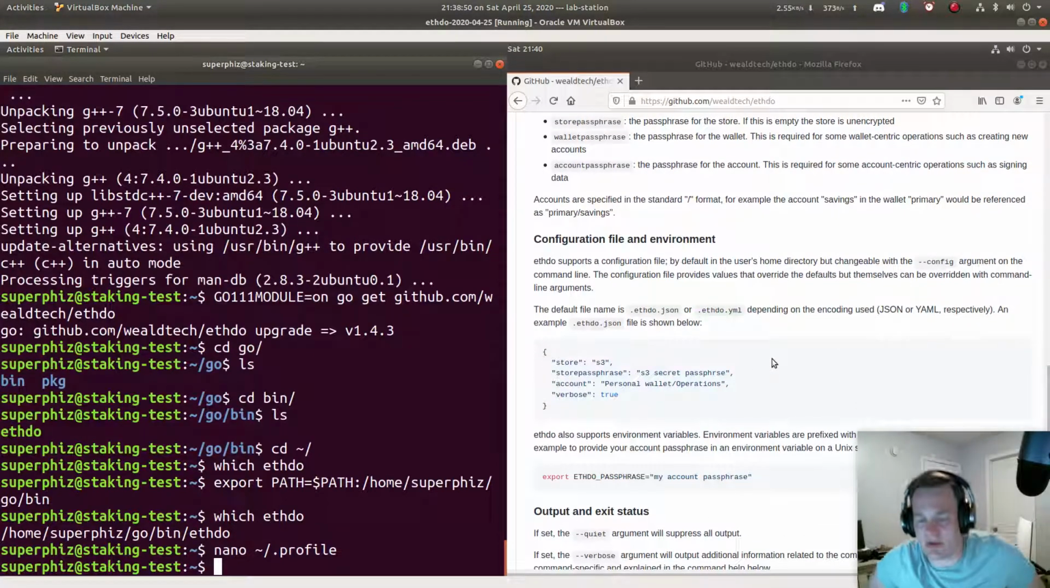Ethdo supports a configuration file by default in the user's home directory, but changeable with the config argument on the command line. The configuration file provides values that override the defaults, but themselves can be overridden with command line arguments. The default file name is .ethdo.json or .ethdo.yaml, depending on the encoding, JSON or YAML respectively. An example ethdo.json file is below.